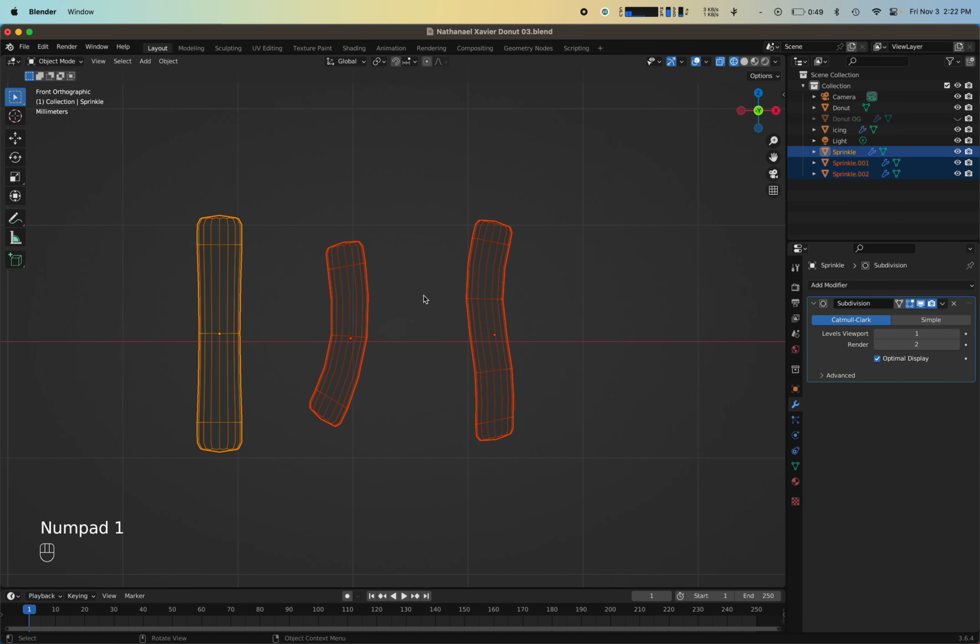All right, we're going to go to the particles tab, which is down here. Underneath your modifiers, there's particles. Okay, with your icing selected, in this little side area, click on the plus sign, and a particle system will appear. Okay, you might see kind of a ball on your donut. Just ignore that.